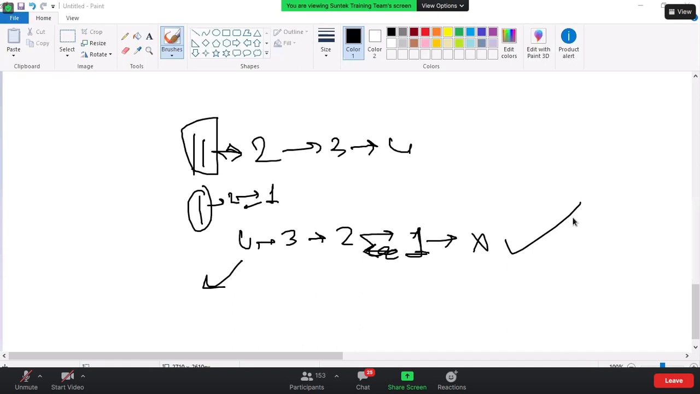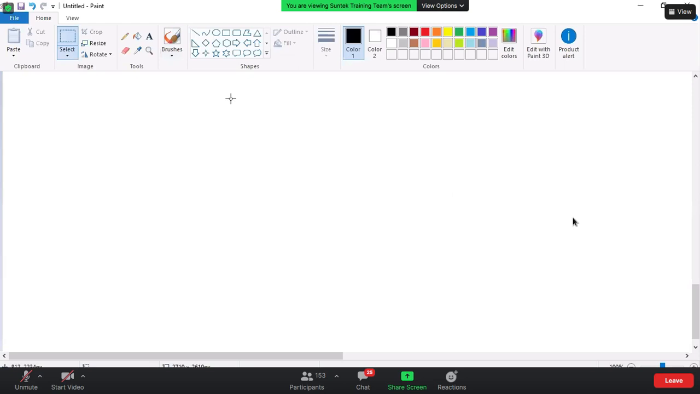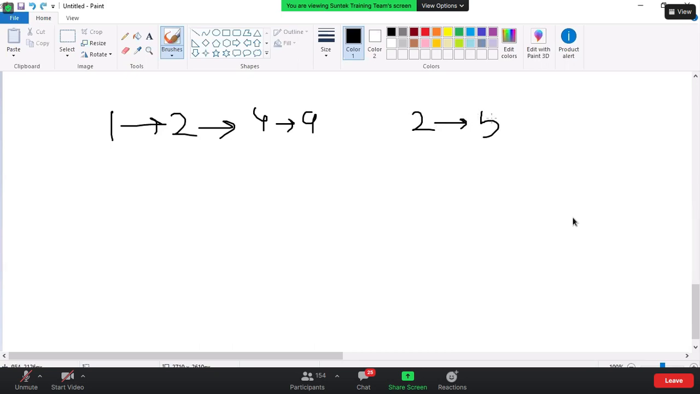Okay. So this is the next question. You are given two sorted linked lists, and you have to merge them. Let's say 1, 2, 4, 9 and 2, 3, 5, 6. Okay, so these are the two linked lists.